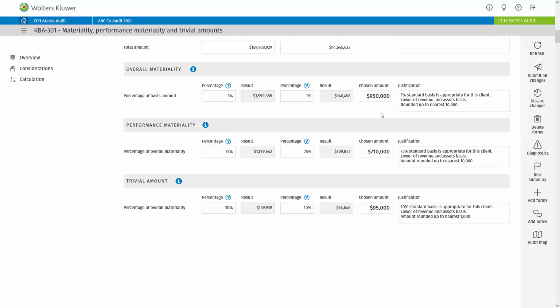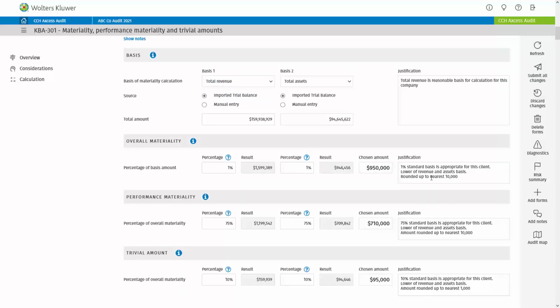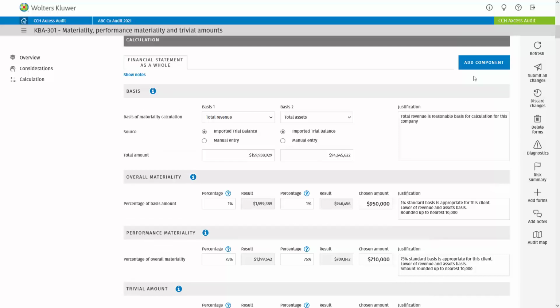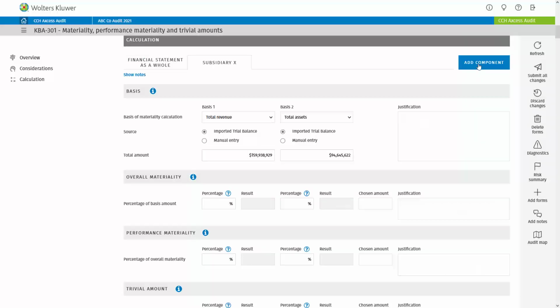Ultimately, the final choice of the chosen amount for each of these materiality measures is down to the judgment of the auditor, and we ask them to provide justification on the right hand side for the values that were chosen. We can also specify component materiality, perhaps for certain group companies or perhaps for certain areas of the audit, and we can define as many different components as we wish. These calculated materiality amounts will then flow throughout the tool. So next let's move on to our risk assessment.